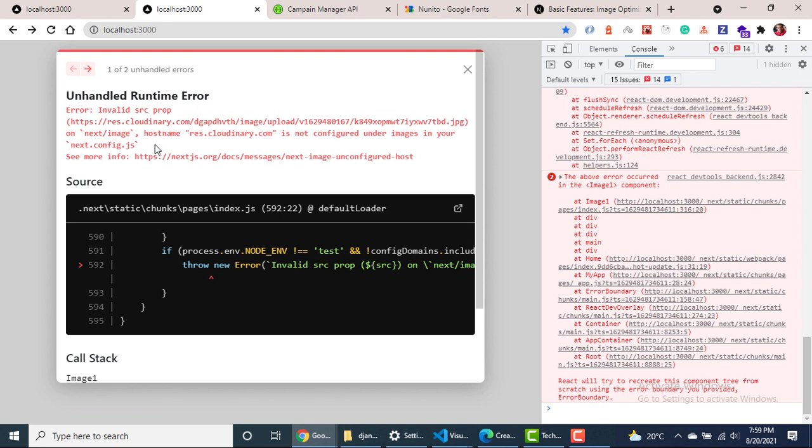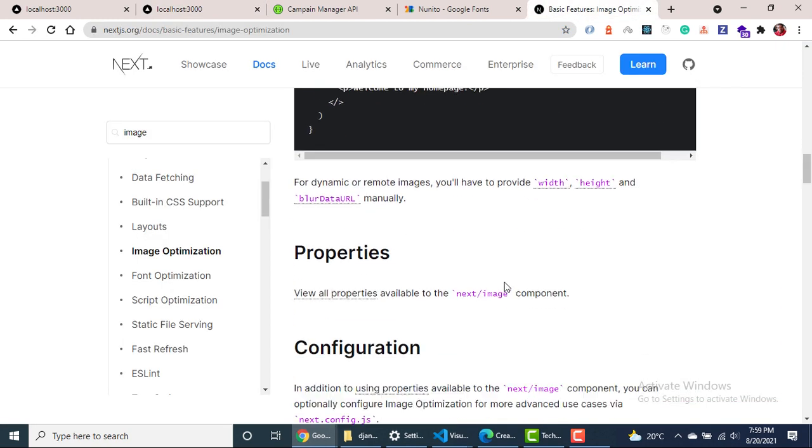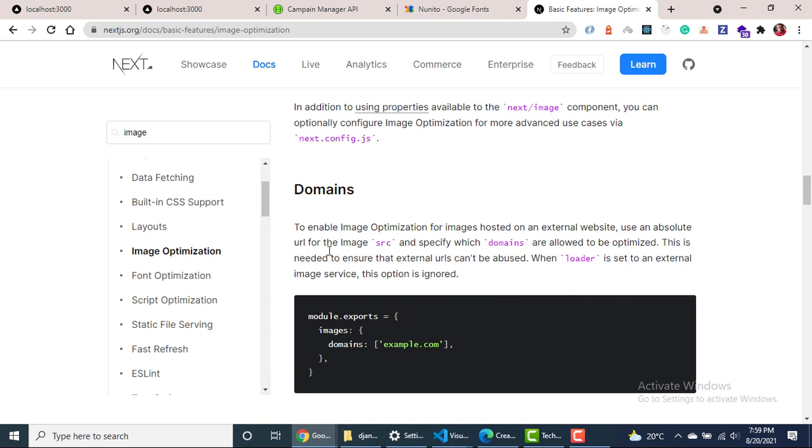So Next.js needs us to tell it where we are loading our assets from, so that it can do the optimizations. I'm going to come here and take a look at where they talk about that. Here they say, to enable image optimizations for images hosted on an external website, in our case hosted on Cloudinary, use an absolute URL for the SRC and specify domains. The domains are like the prefixes. So we need to do something like this.